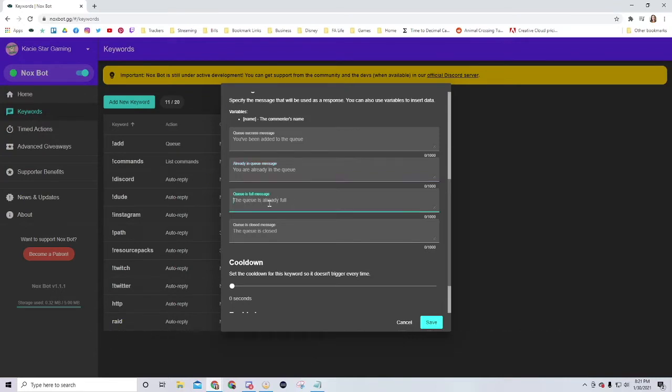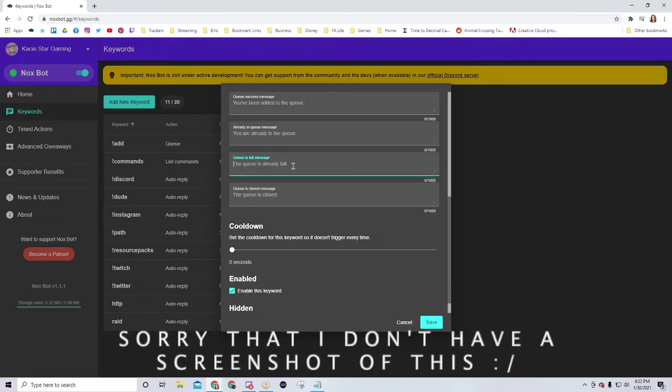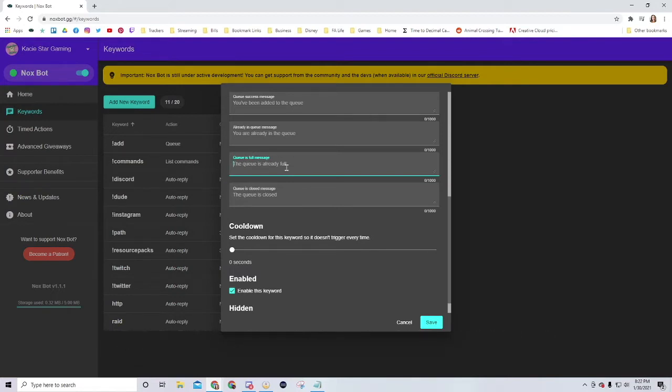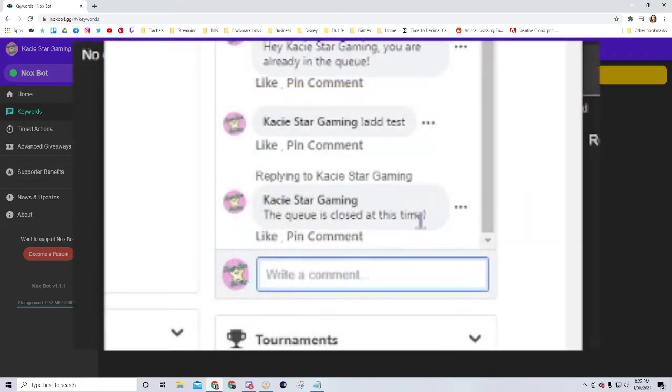The queue is full message. Let's say you only have 5 people allowed to join the queue. This will let anybody past the 5th number know that your queue is already full. So they won't be able to add themselves until it's not full. And then you have a queue is closed message. That's exactly what it says, the queue is closed.